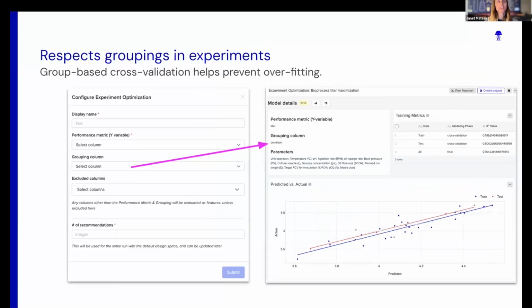And since we know that experiments in biology are very hierarchical and often two rows are related or even replicates, we allow you to specify a grouping column which keeps rows together during cross-validation and lets you prevent overfitting to some degree.